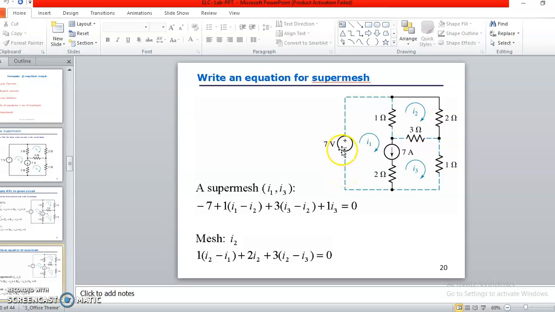So that equation includes minus 7 plus 1 inside the bracket I1 minus I2 plus 3 inside the bracket I3 minus I2 plus 1 inside I3, and will complete equal to 0. Okay, so this is the super mesh equation.